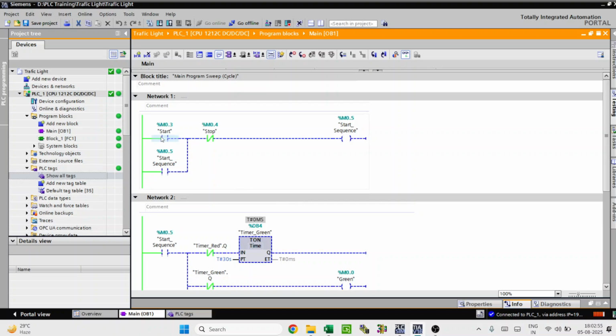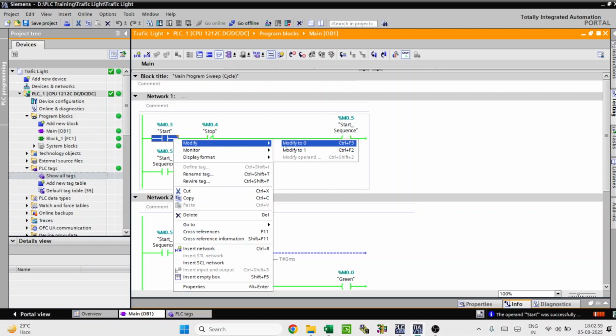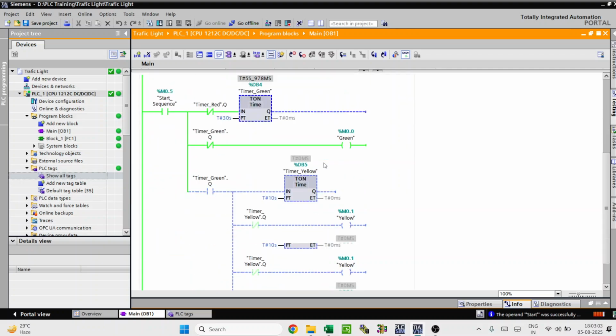Okay, now I'm turning this start push button on. Okay, I'm just releasing it. Now this circuit has been completed in this way. Okay, now the first timer is started, so this output is not available. That's why we use the NC contact of this timer output. So that's why the green light is on.